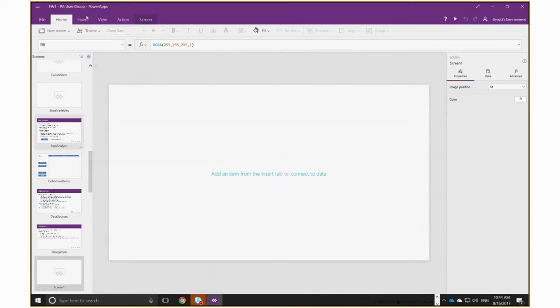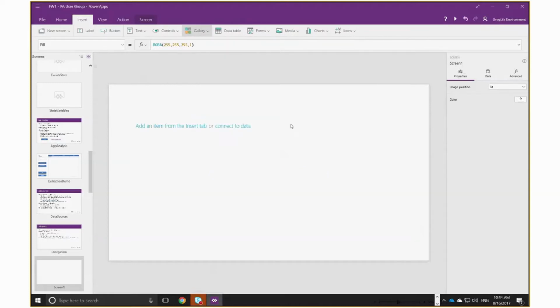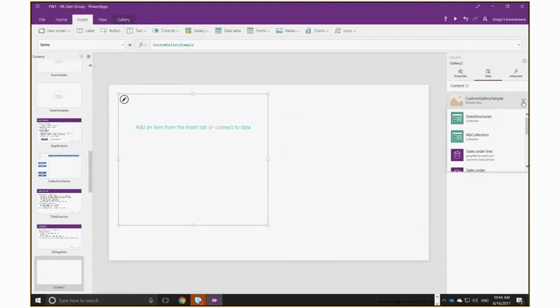So let me create a simple app really quickly. I'm going to start off with a gallery. I'm going to create essentially a master detail app like you might see in Access Web Apps. I'm going to create a gallery, and I'm going to connect it to, I've already got 2 tables in here. Sales order is a basic orders table, and sales order line is like order details that you might find in Northwind or an Access database. I'm going to start with the sales order table.